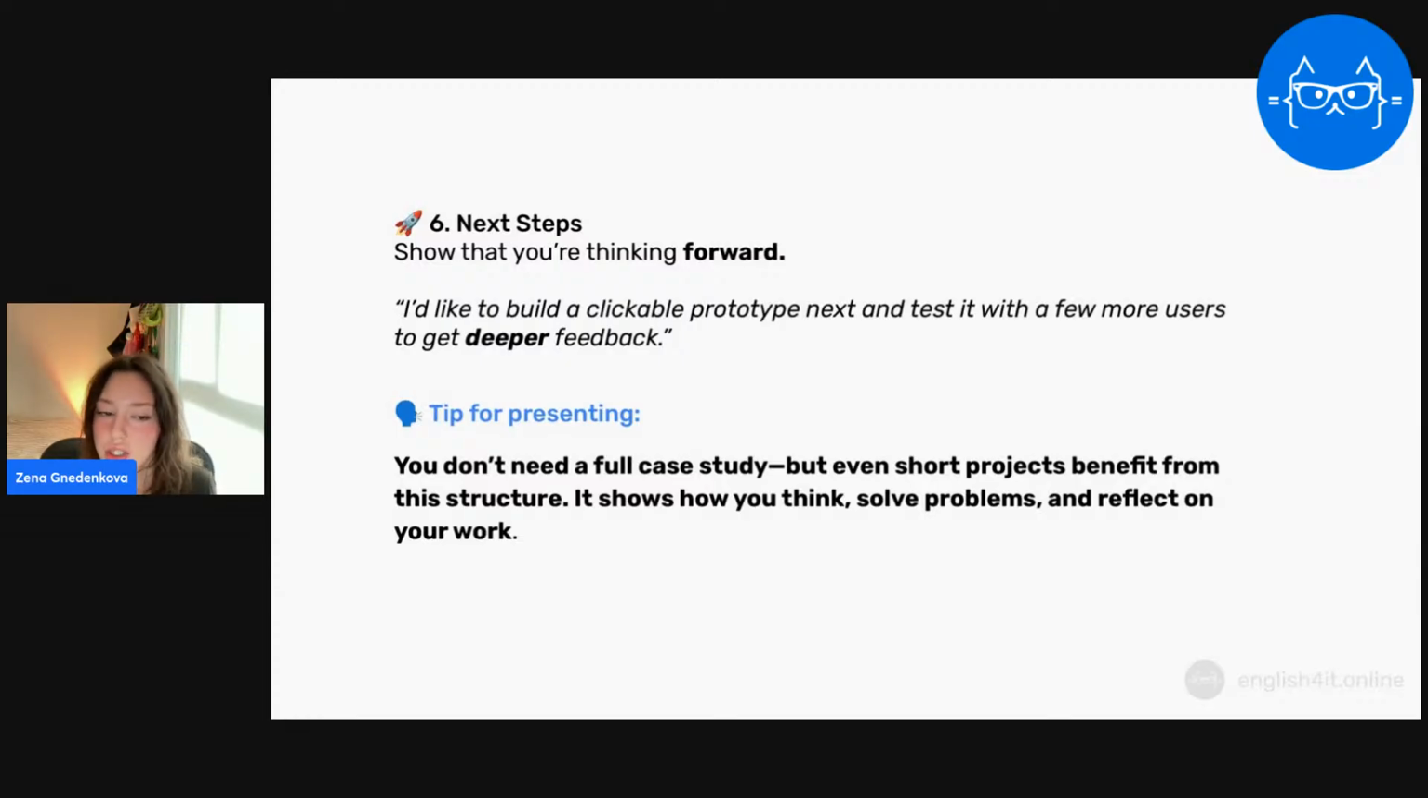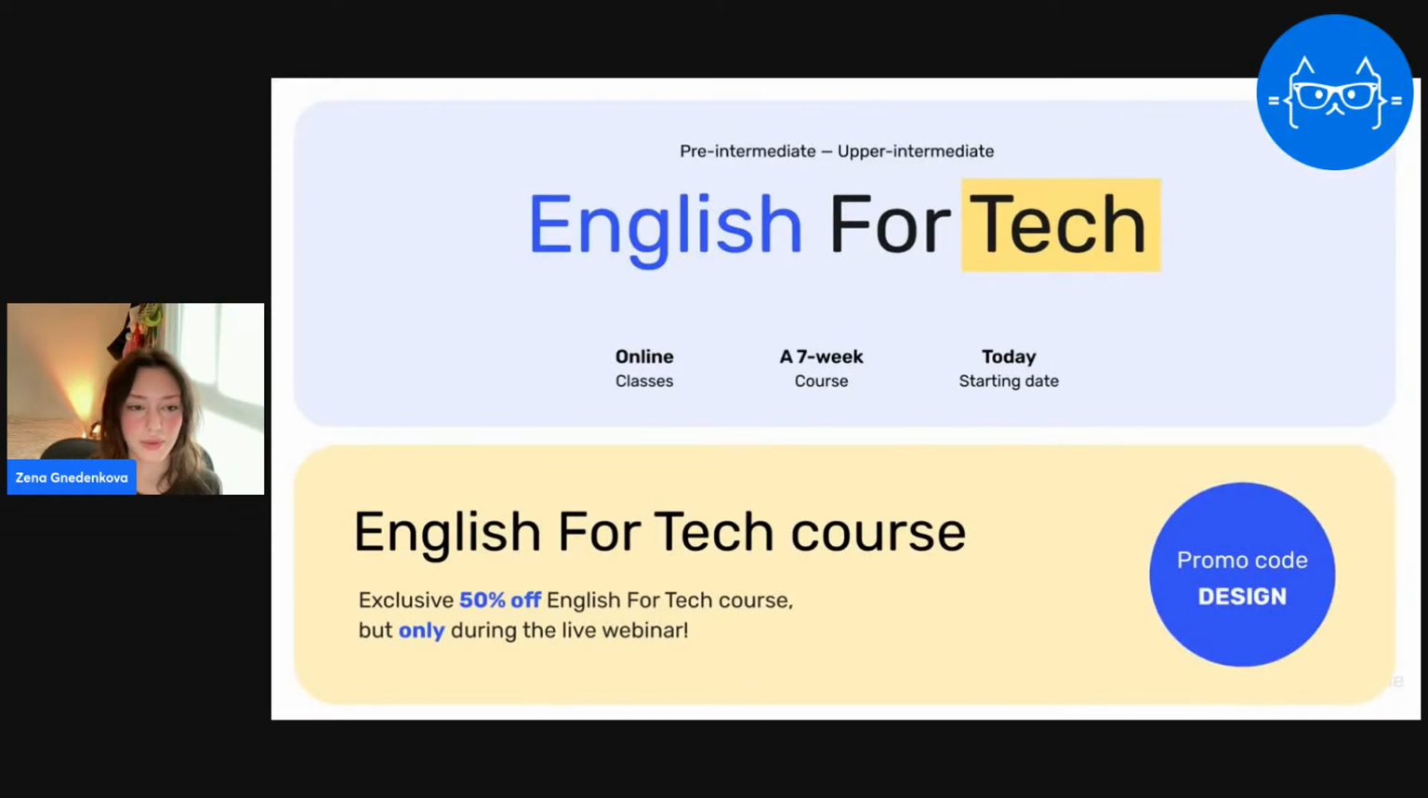Even short projects benefit from the structure. It just shows how you think, how you solve problems, and how you reflect on your work. I know some of my colleagues were telling me how they would just create a little short presentation for their interviews instead of going to their portfolio and reading off of the online portfolio from their case studies. Because usually those case studies, at least for UX designers, can be pretty long. So try to make it short and sweet, and you'll be good.